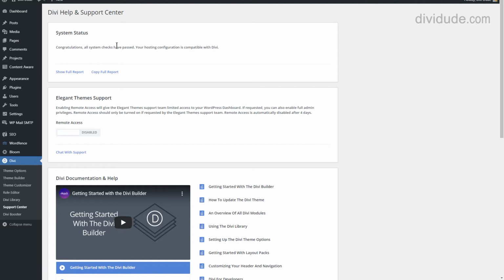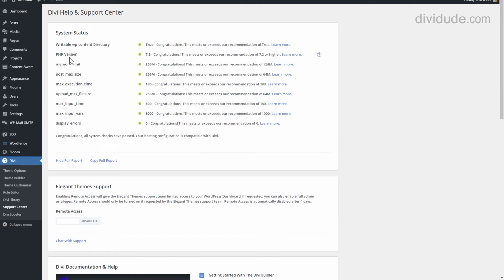If you want to know what those requirements are, all you need to do is click here on Show Full Report. And here it will show you like PHP version, memory limit, post max size. It will show you what your current settings are, and then it will say over here what Elegant Themes recommends for Divi. So that's all there is to it. So if you want to know what requirements you need and what you're currently running, finding that information is easy because it's built into Divi.